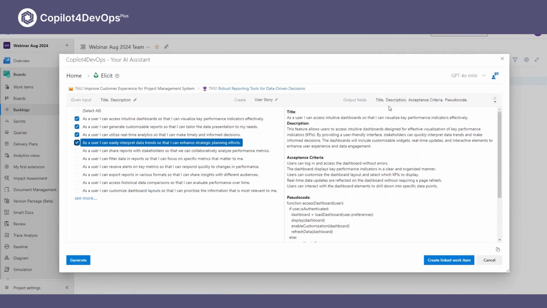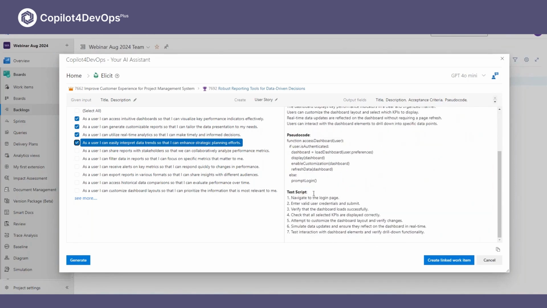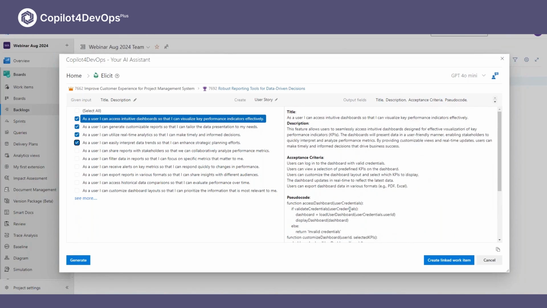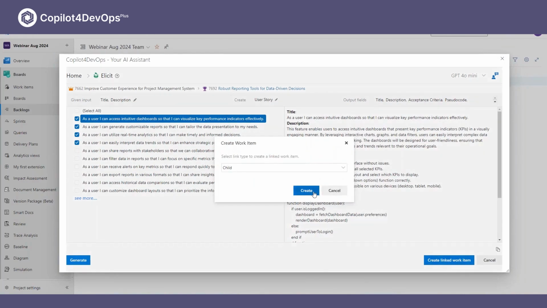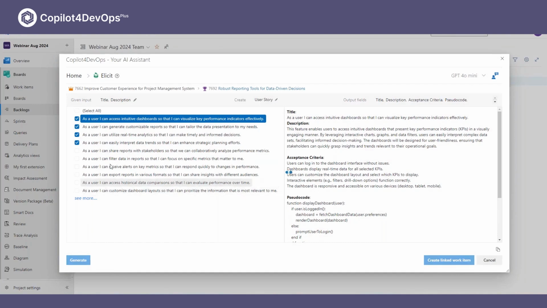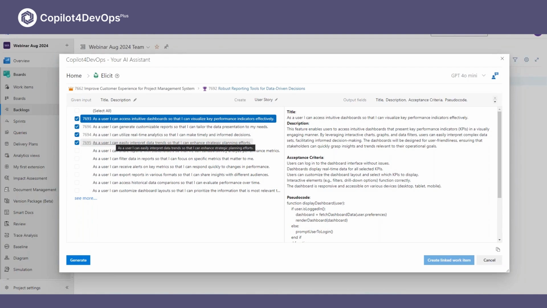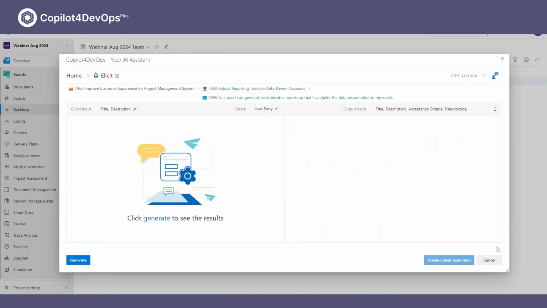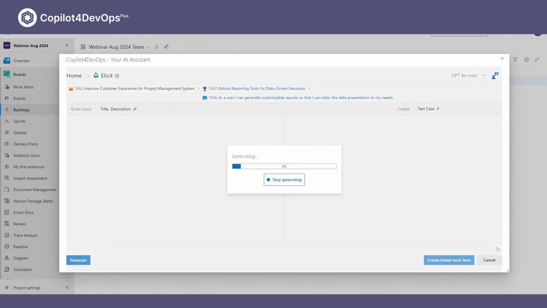In this case, I'm asking it for the description, acceptance criteria, pseudocode, and test script steps. Okay, so it's generated all of those things. I can go ahead and create these as work items. And again, when the work items are created, you would see the IDs as their titles are hyperlinked. And then I can again drill down into the user story and generate my test cases.